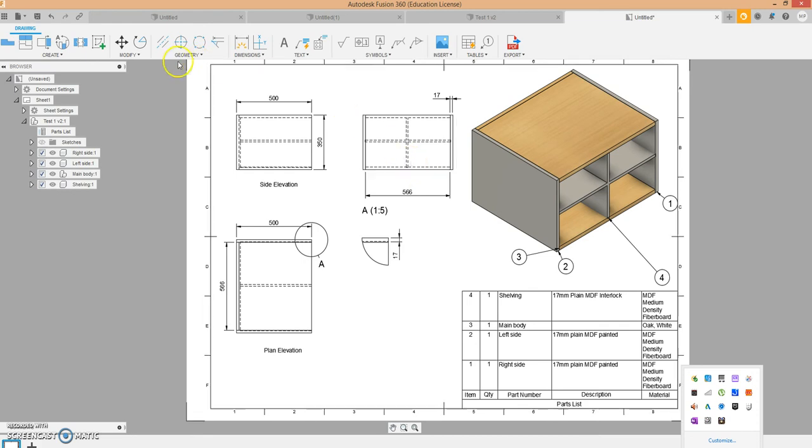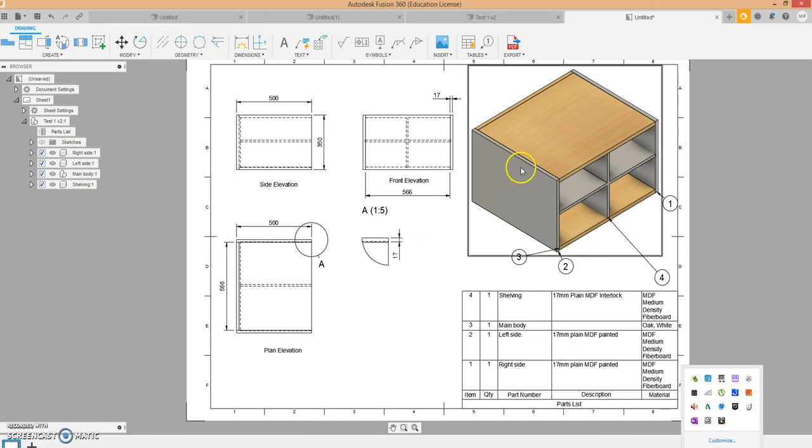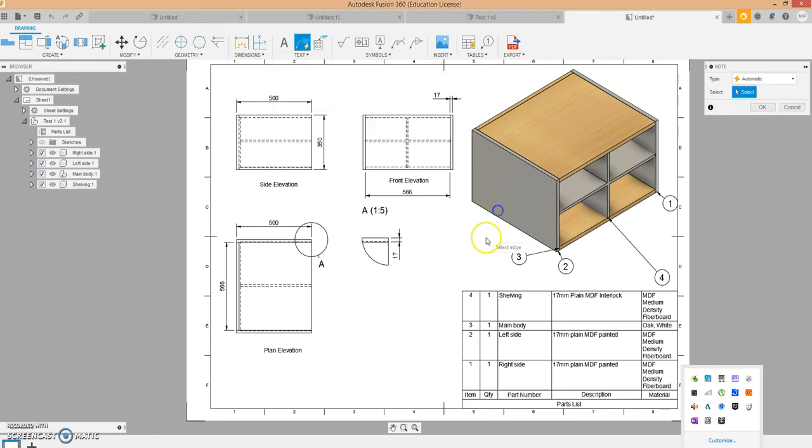Now this one, if I click text, just here, I can call that one front elevation. Okay, and you can move that around to get in the center. This over here, text. I put a note on this one. I'll select the edge, and this is what we call isometric view. Okay.